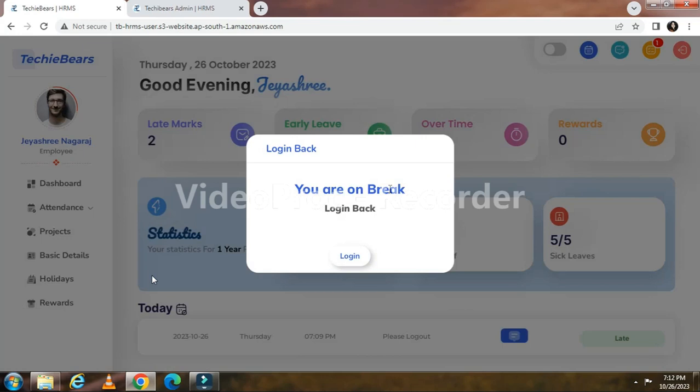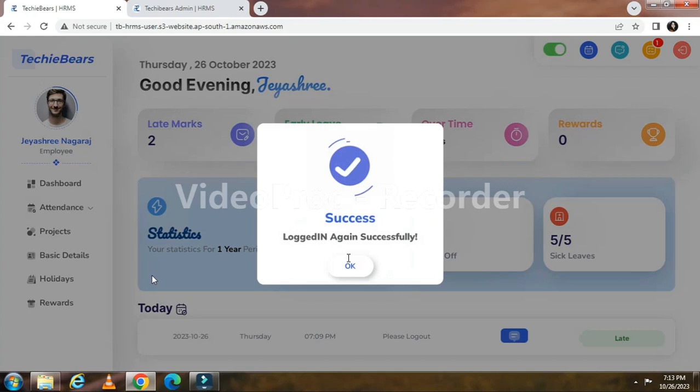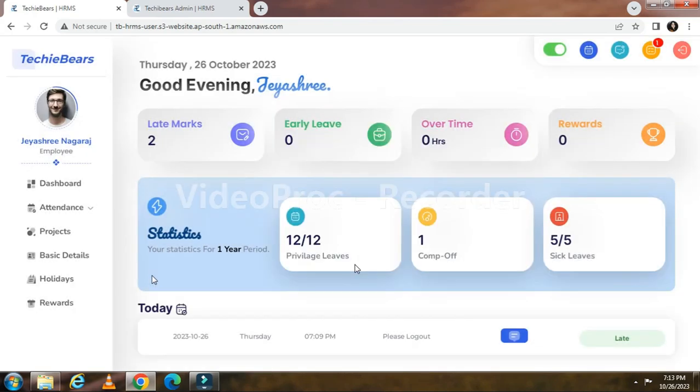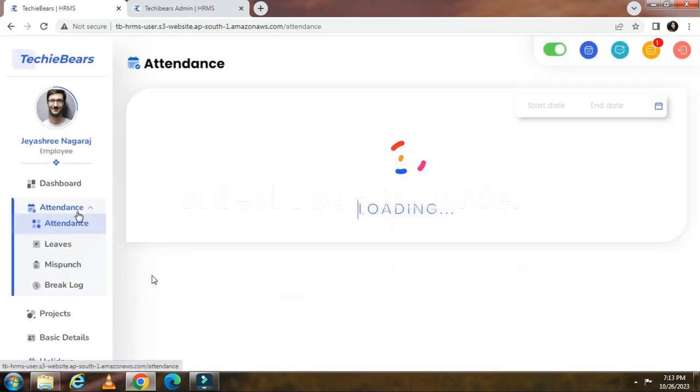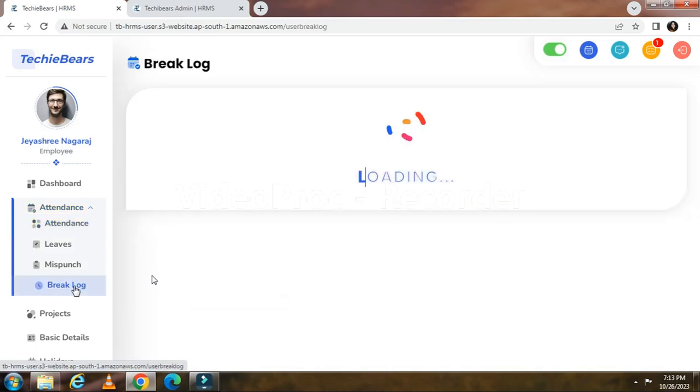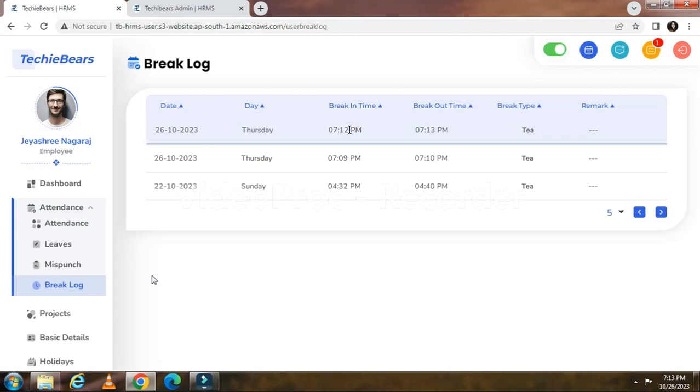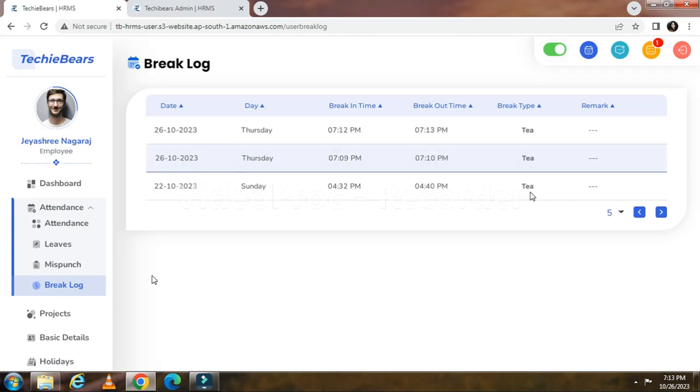Till we come back, we can't access anything. Here it will be shown as you are on break, login back. If we click on login, again we can access everything here. So now I am clicking on login. Logged in again successfully. Now if we check the break log, our break log will be seen. Today Thursday 7:13 I took a tea break. Remark. Whatever breaks we are taking will be shown here.